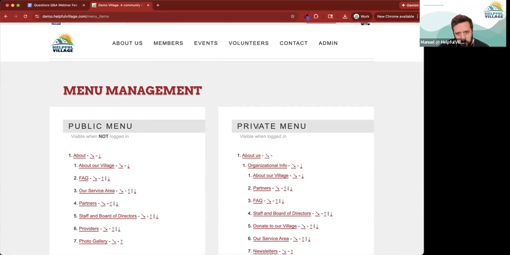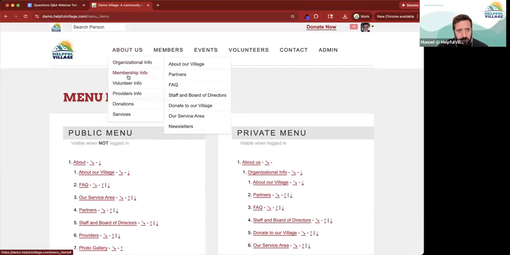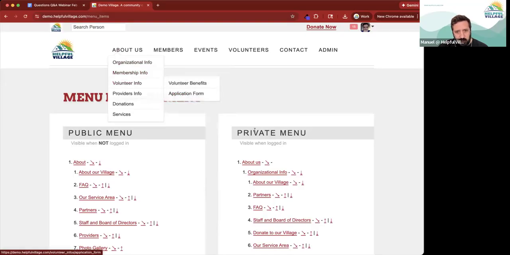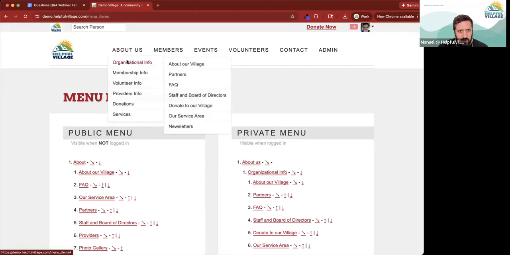Now, this private menu is what we see up here. It says About Us, and under this it says Organizational Info, Membership Info, Volunteer Info. It's the exact same structure you see here: About Us, Organizational Info, About Our Village, Partners, etc. So you can add and remove elements from that menu manager. For example, you see here, partners is in the second place.